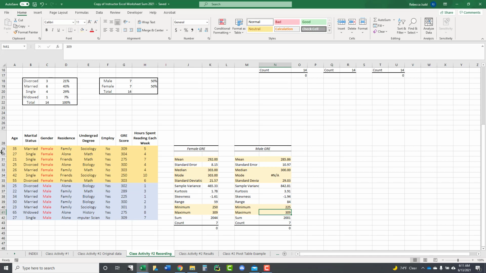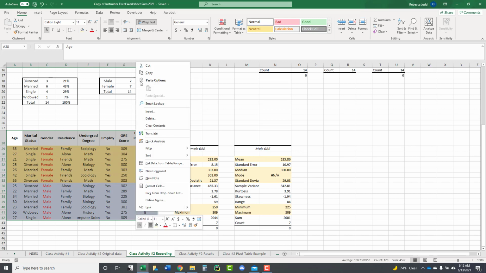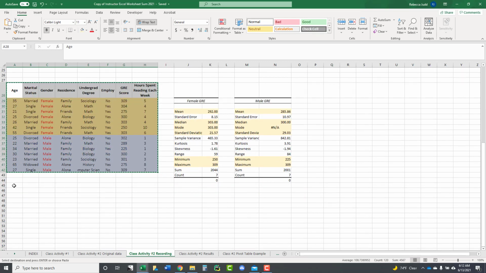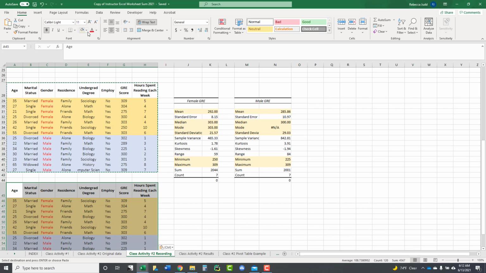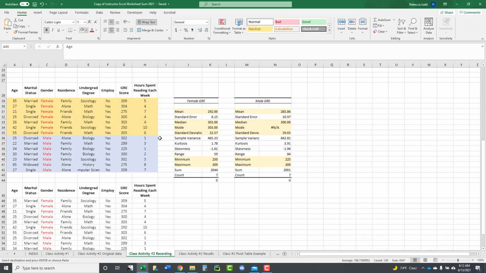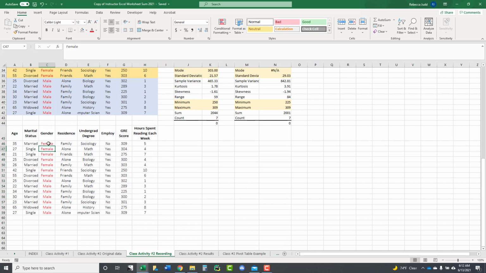Then I'm going to come down here and I'm going to organize or categorize my variables based on the different categories, male and female. I can do the same thing here where I'm going to, let me copy this real quick. And I'm going to plop it down here right below it. Take out the highlighting. Get rid of my formatting and make it the same.